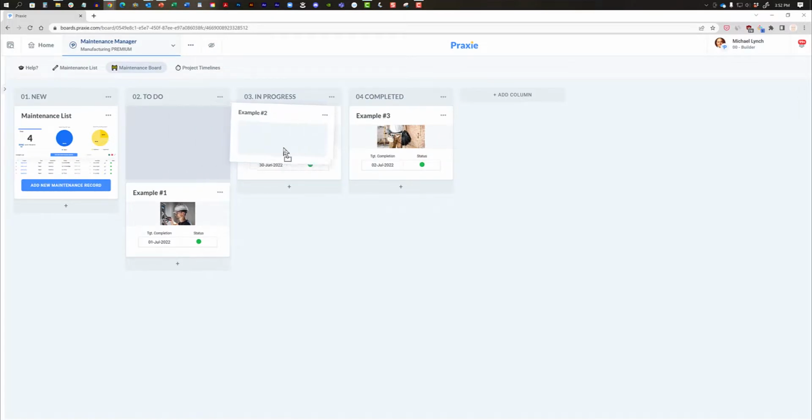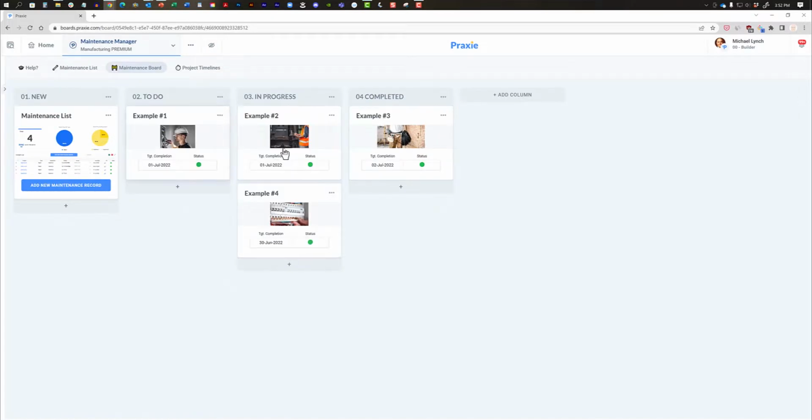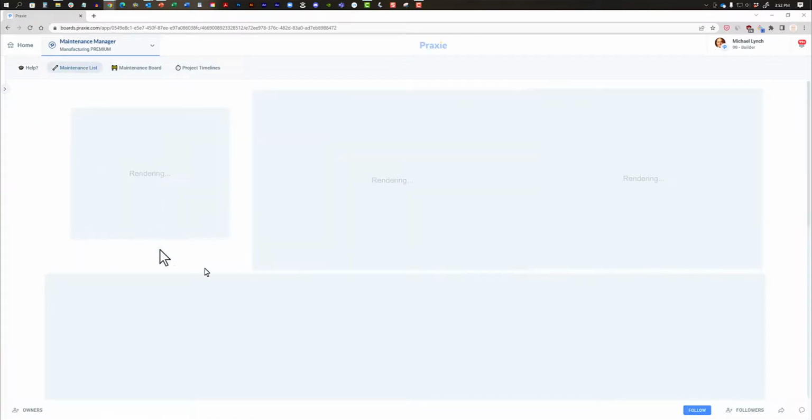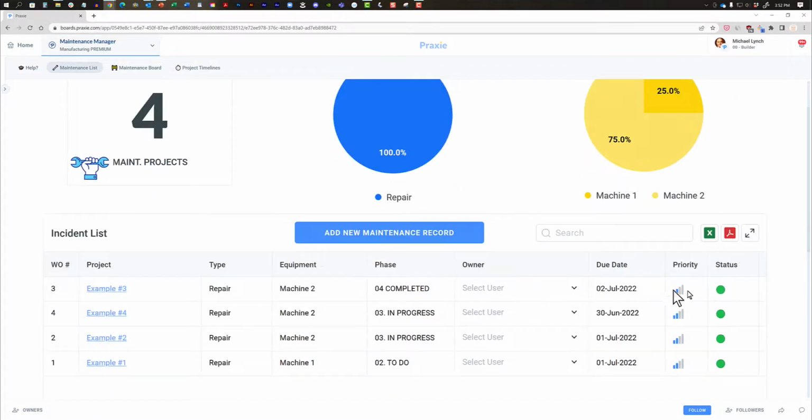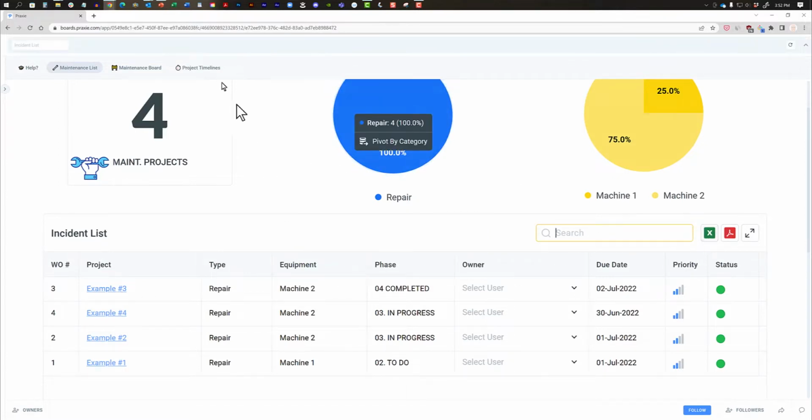And then as you complete them, or your team members complete them, they can just drag them across here. Now the list view is also a view available here, but you can view that list view here at the top. And this gives you the total number of maintenance projects and a nice report about their overall status, and you can drill down right here as well. You can also do searches or export to Excel.